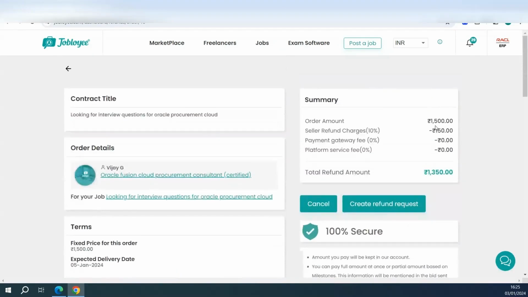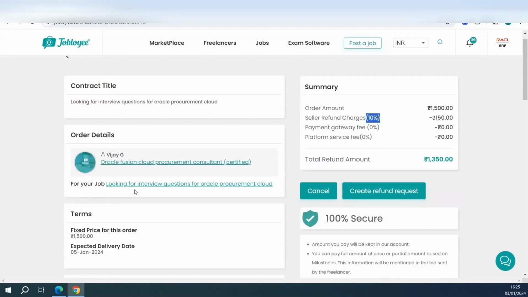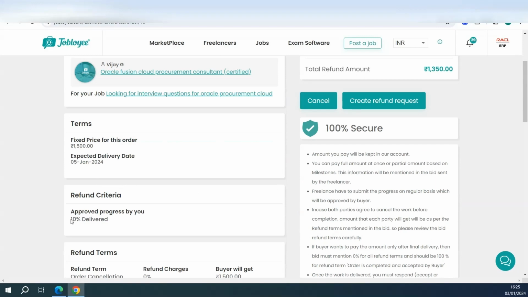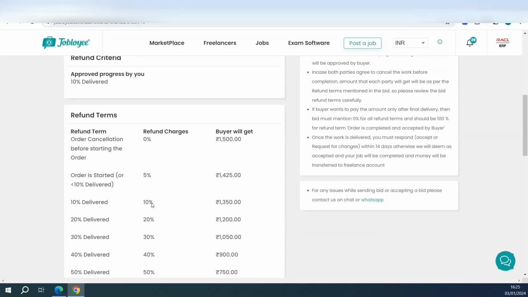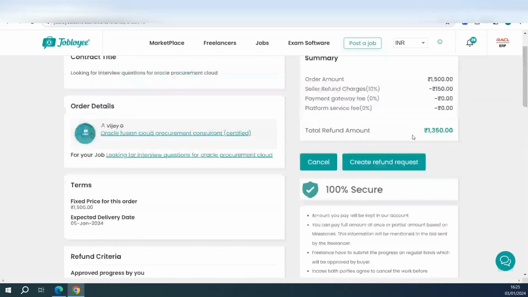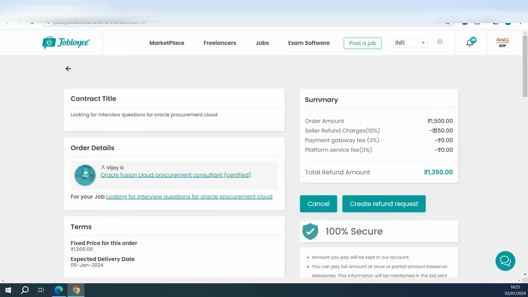It is showing the total order amount as 1500 and seller refund charge is 10%, because 10% is delivered. If 10% is delivered, 10% charges, and it is showing 150 as the seller charge. And there are no charges from payment gateway or service fees from Jobloy.